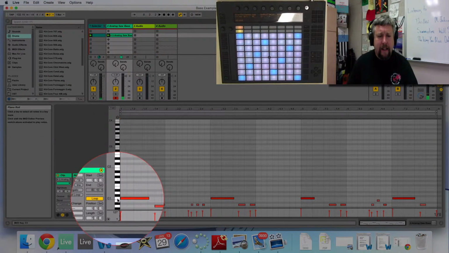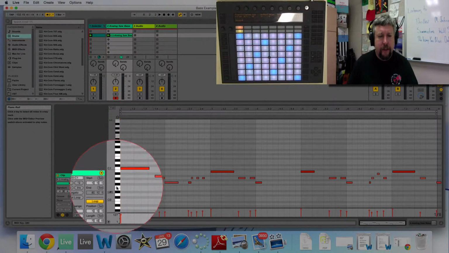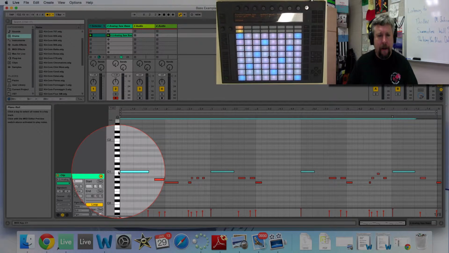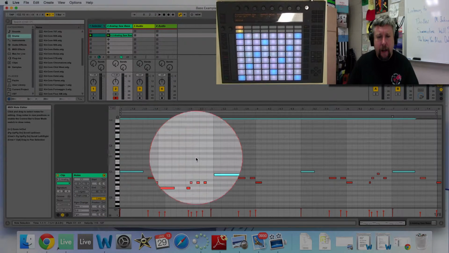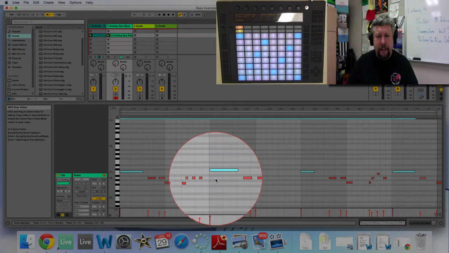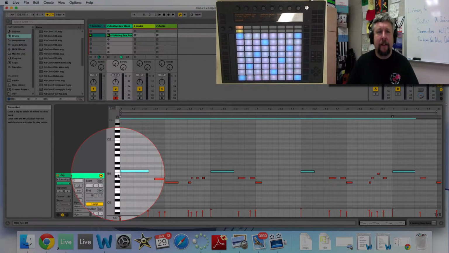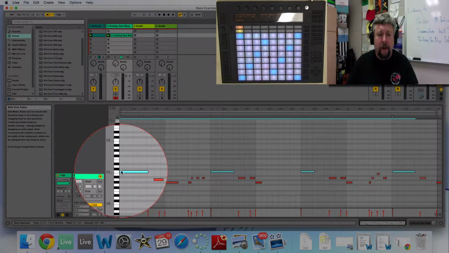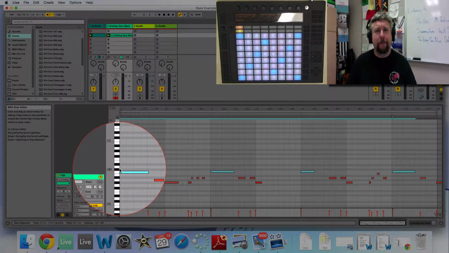Okay, so I keep coming back to this root note, all right? Every other measure, I've come back to it. I play some other notes, but I keep coming back to that, and it's on beat 1. All right, that's really important.